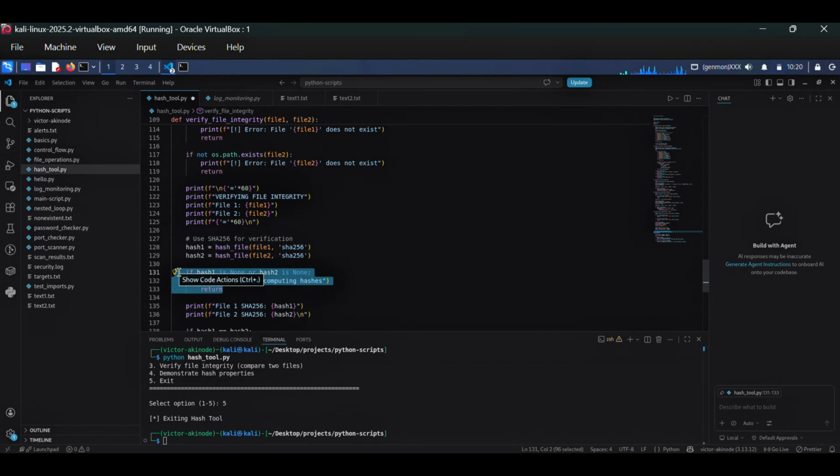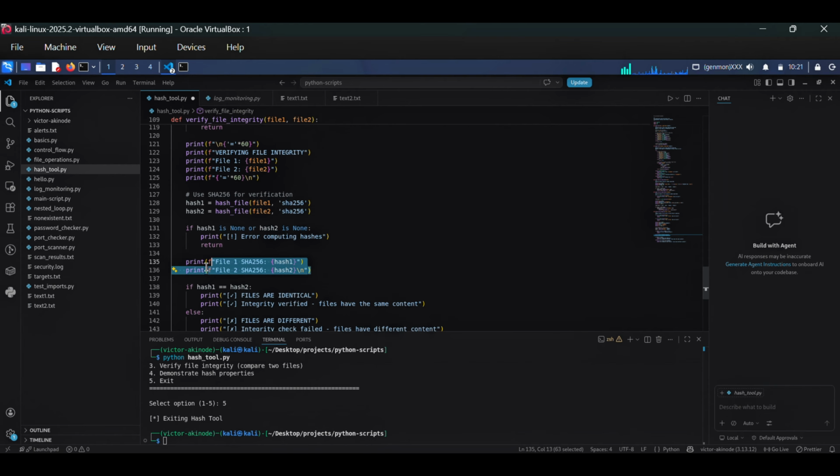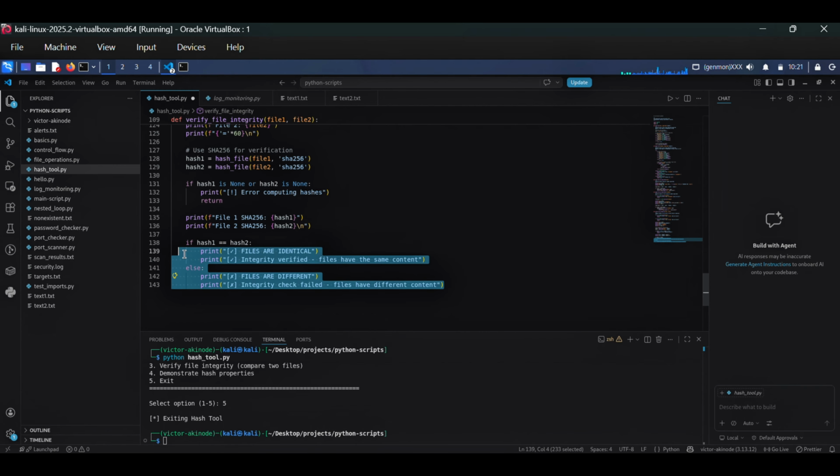After that, we check if either hash is None, which could indicate an error reading the files, like permission denied or an input-output error. We then display both hashes so that users can see them. This is important for transparency and record keeping. And finally, we simply compare the hash strings with the equality operator.